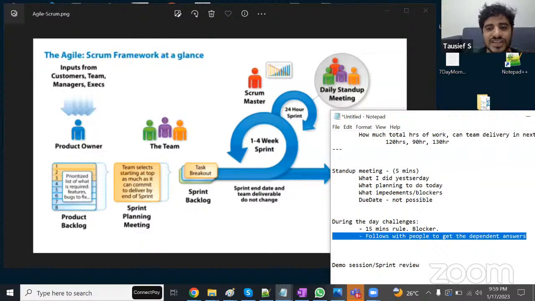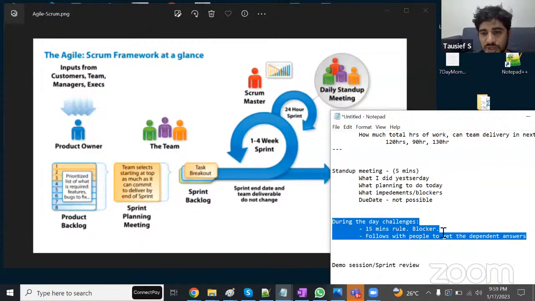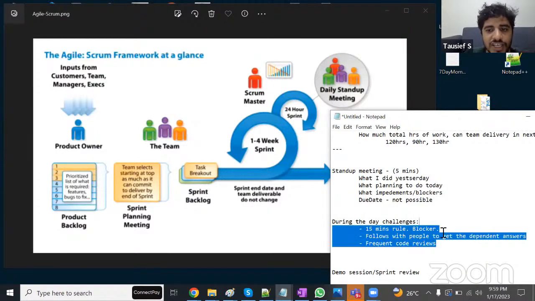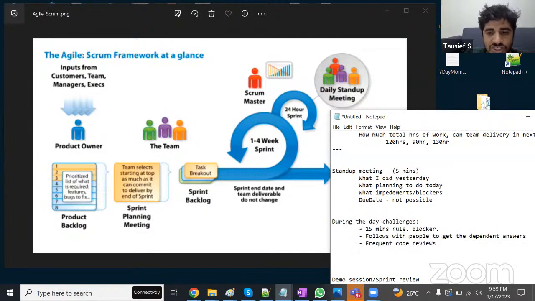Okay, so that is another thing which you always have to make sure of. And there is another thing: try to have frequent code reviews. Whatever you are coding, keep discussing your approach and keep reviewing whatever code you write from time to time with your tech leads.